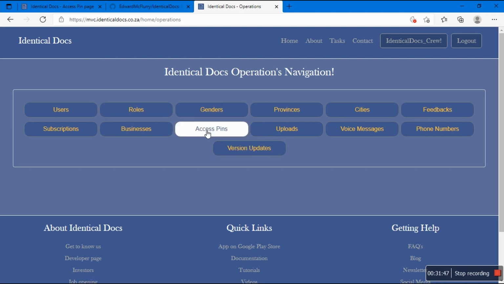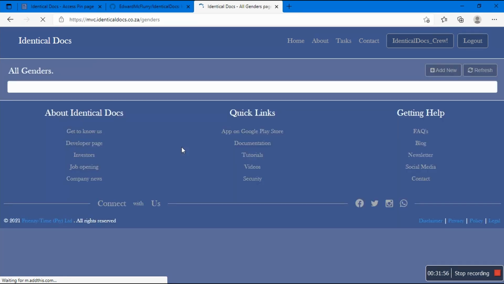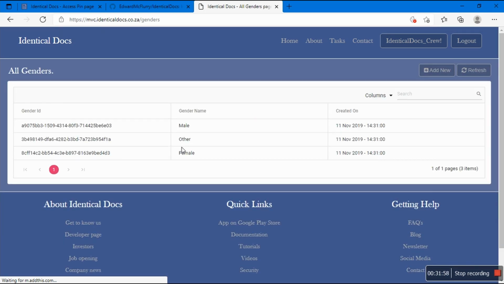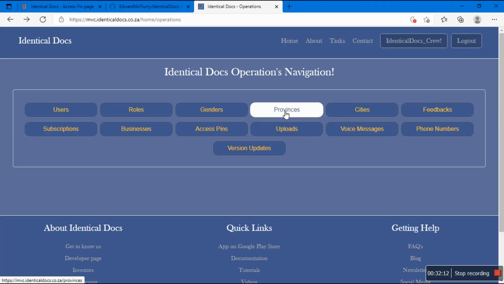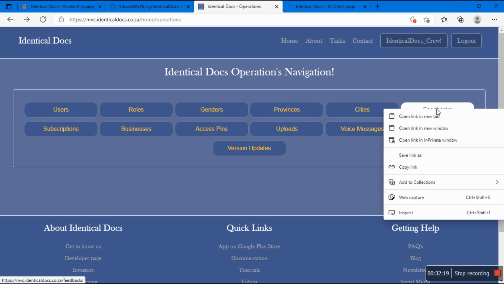So stuff like genders. You see how the Syncfusion MVC control looks. There we go, that's how it looks, with data coming from the same database. Let's go back. Now this thing takes too long to load. Okay, I have provinces. Let me do the cities on this side. Let me do the feedbacks that you see on the app.